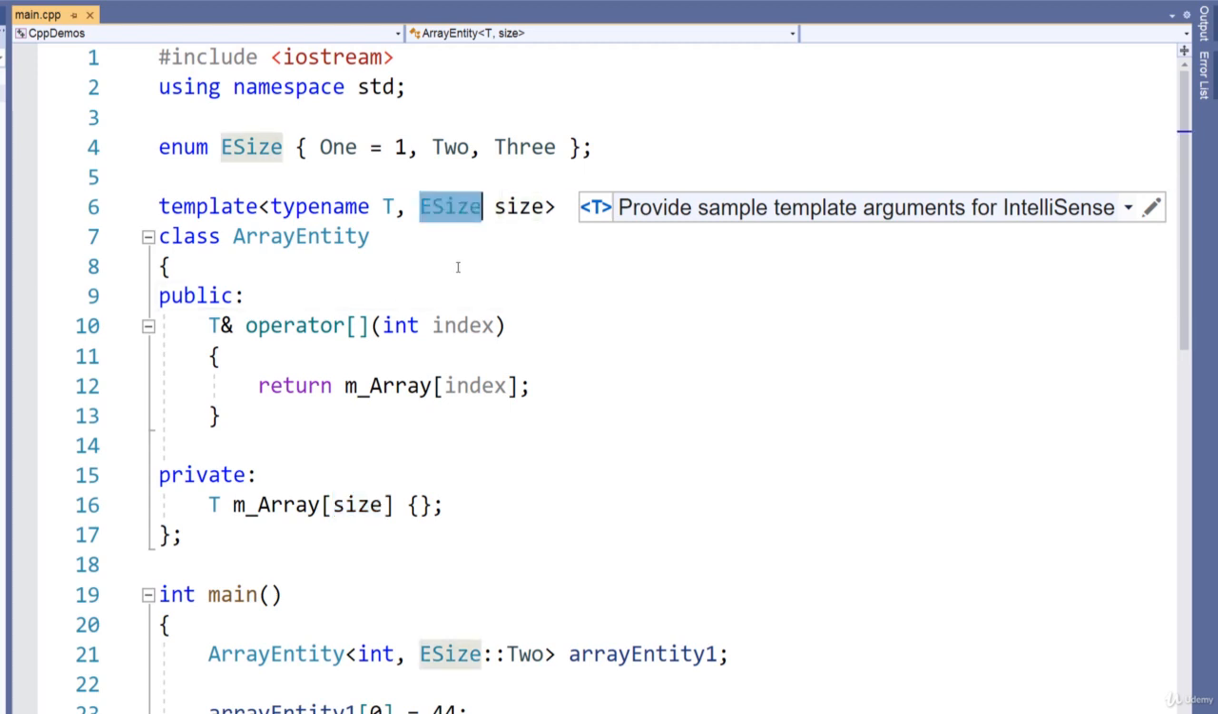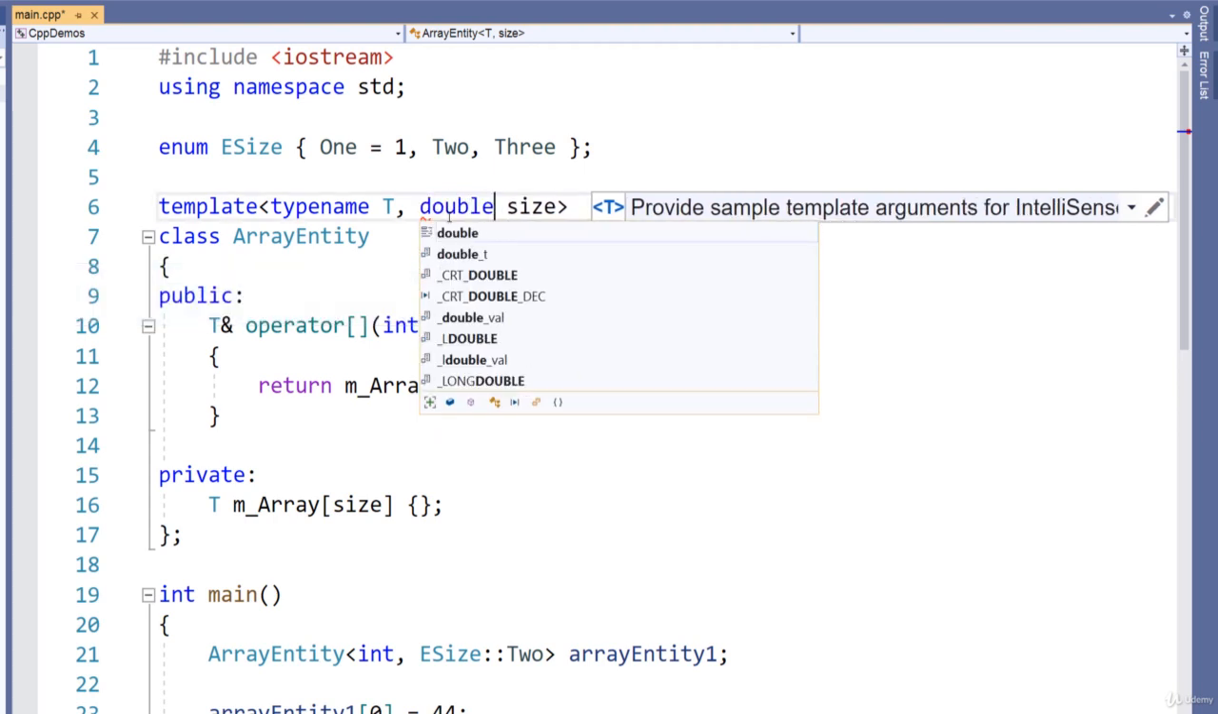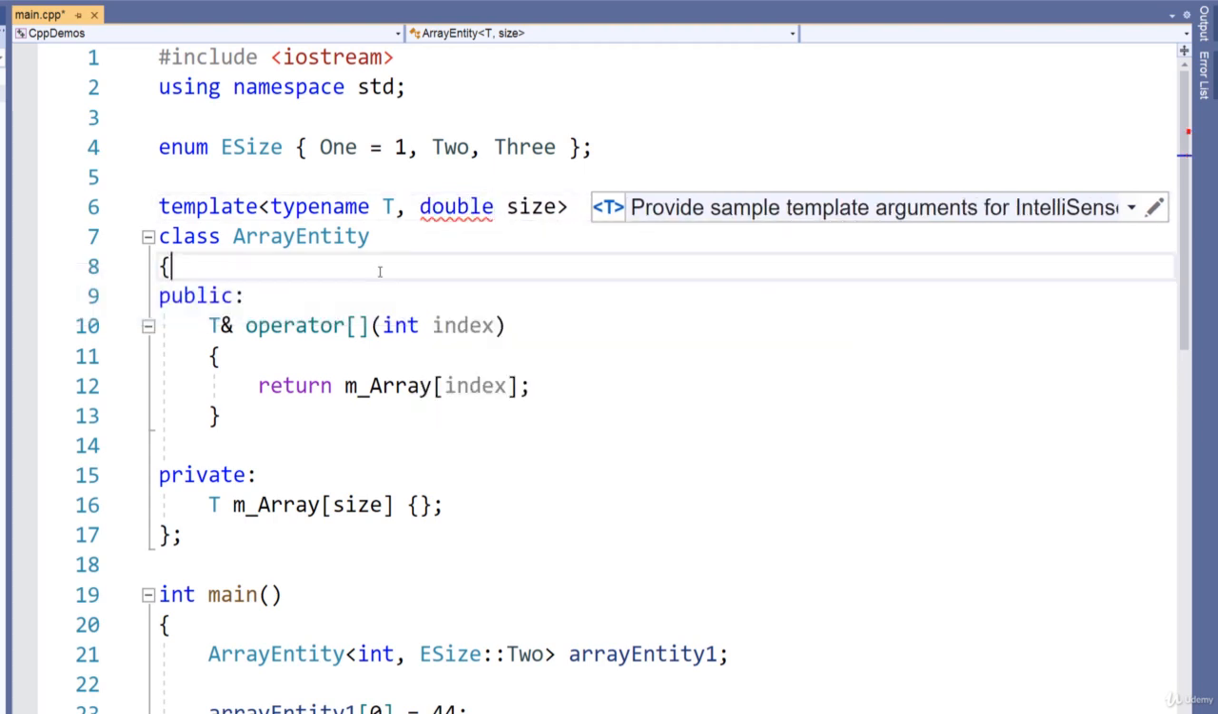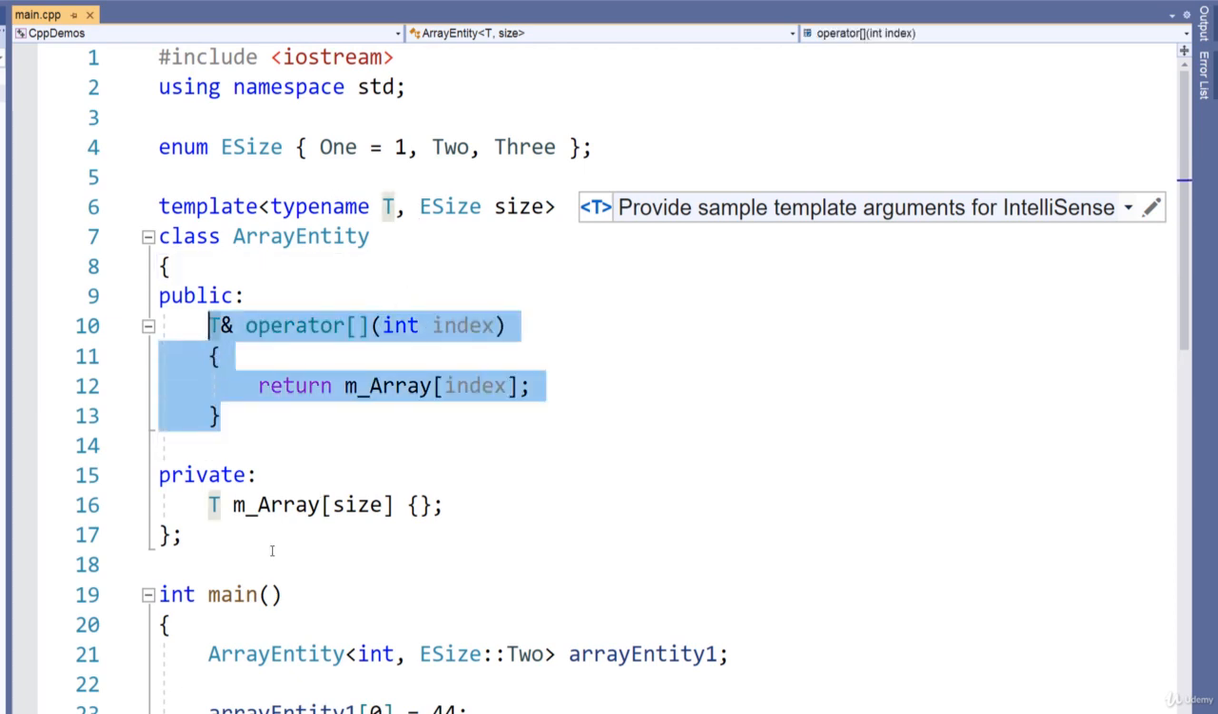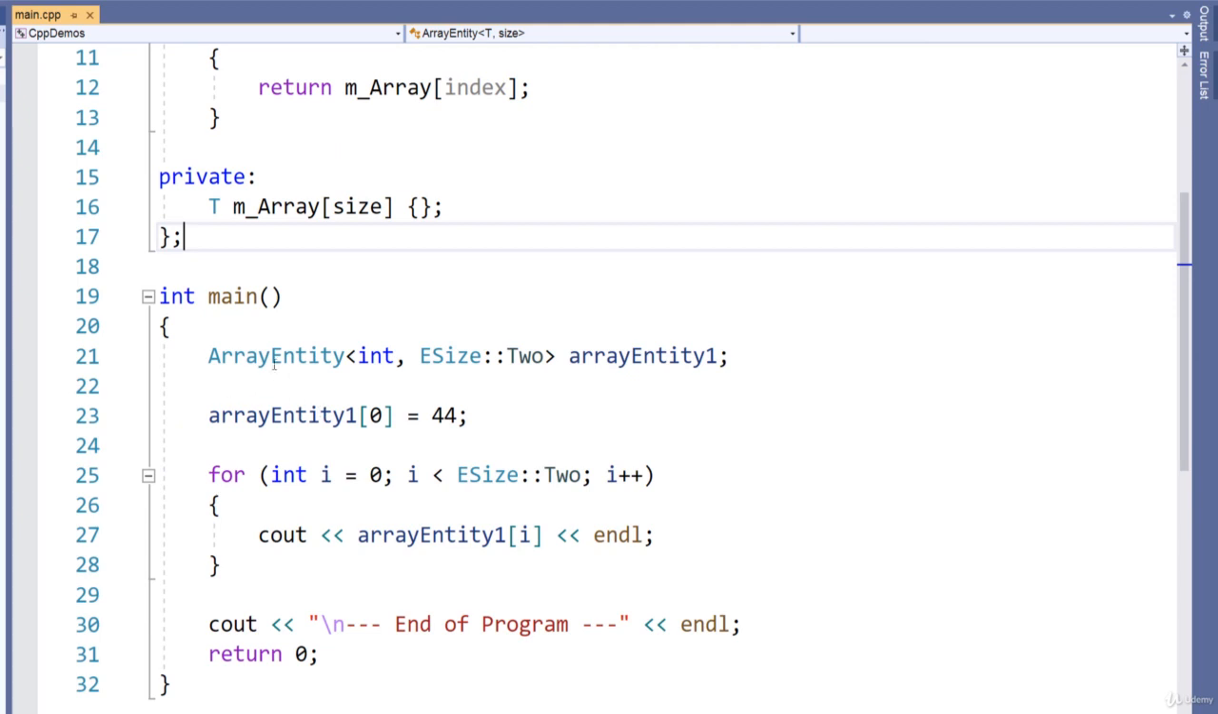Now I would like to note that if you use a float or a double here, you'll get an error: floating point template parameter is non-standard. And the same with a double. I'll use an unscoped enumeration for this example. We have the overloaded subscript operator, and then in main I'm simply going to instantiate that, provide the type argument which is going to be int.